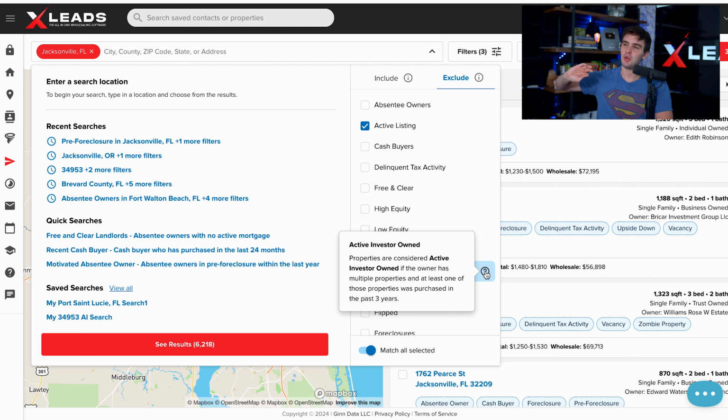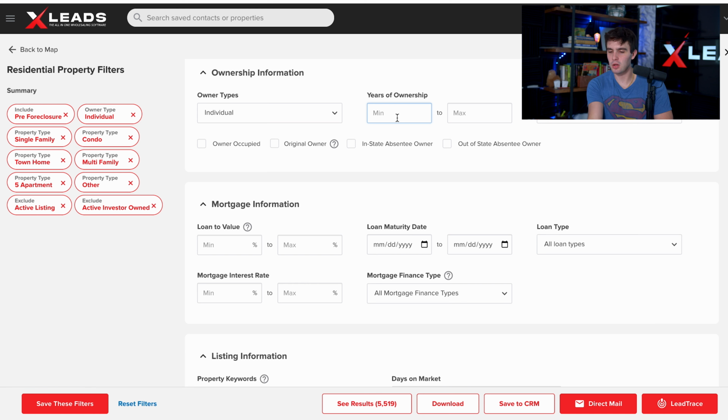So we're going to do individual, which is really nice. Years of ownership. It's a pre-foreclosure list, so that doesn't really matter too much. Now, if this is a high equity list, I would say 3, 4, 5 years. But it's a high equity list, so I'm not really going to care too much on that. You can do out of state, in-state absentee owner, original owner, owner occupied. You can get crazy. Equity.